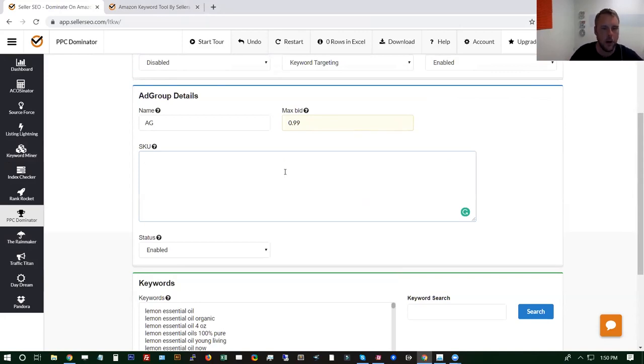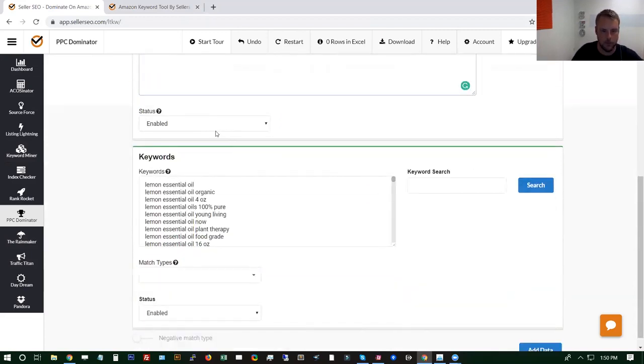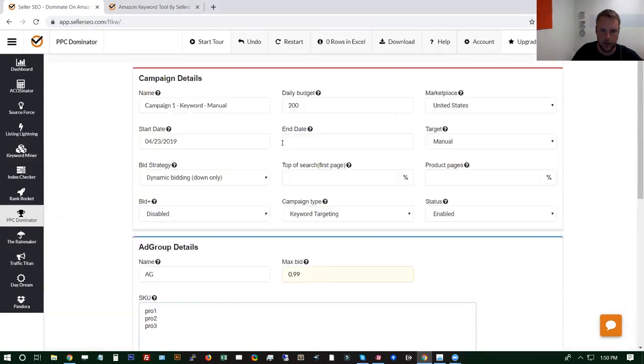All right, SKU. Here you would enter a single SKU or multiple SKUs if you're doing like a bunch of child items. I would just do product 1, product 2, product 3. They don't have to be child items. If you have a bunch of similar products that you want to target with the same keywords, you can also include them here. Once again, this is default to enabled because it's at the ad group level. This would be paused, which is at the campaign level.